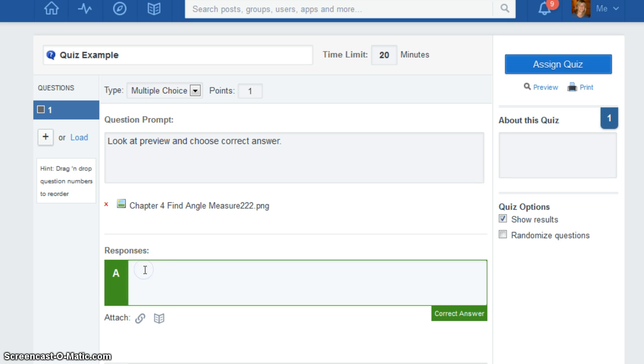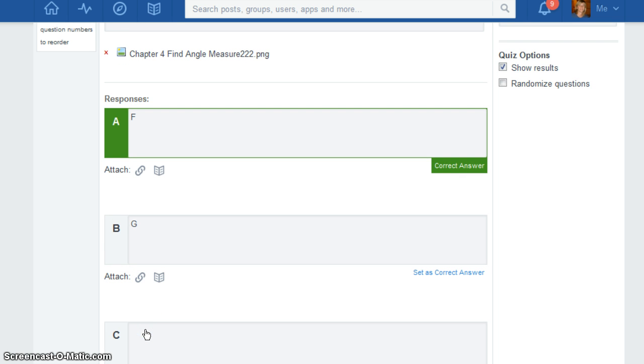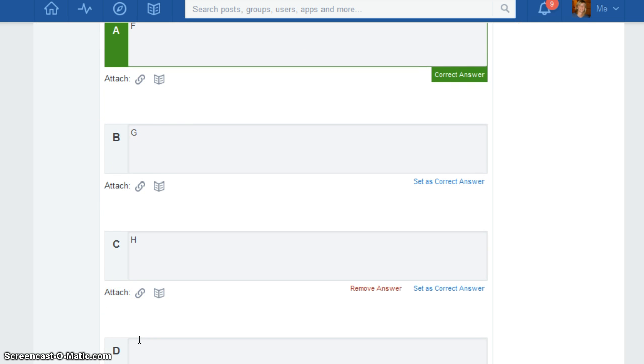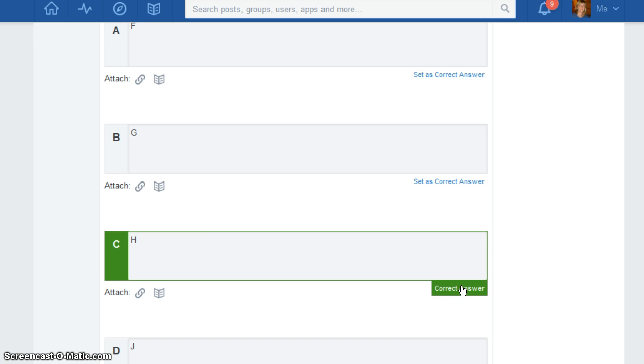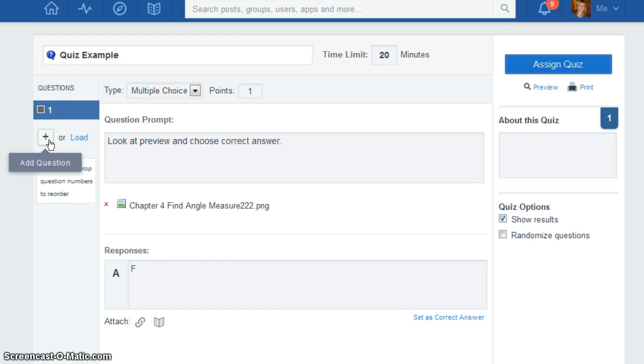Then down here for my responses, in this particular case I had F, G, H, J, so I would have to fill those in. I would do F, G, and then I'd come down here, add a response, and make this one the H, and then add another one and make this one the J. In this particular case, I think H was the correct response, so I'll come over here and do set as correct answer. Okay, and then I could go back up and add another question.